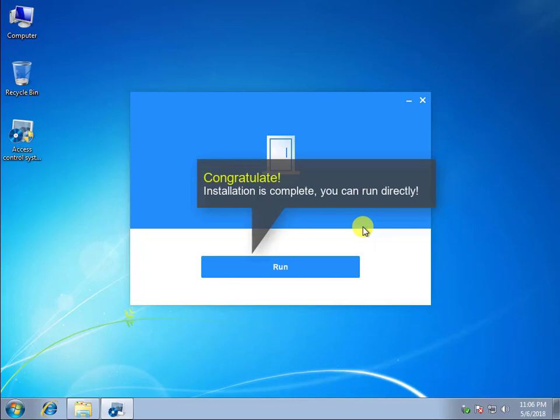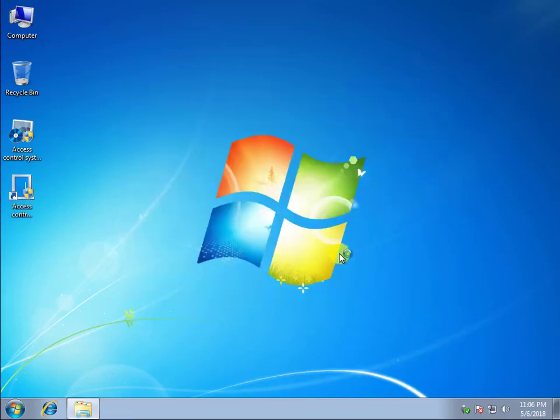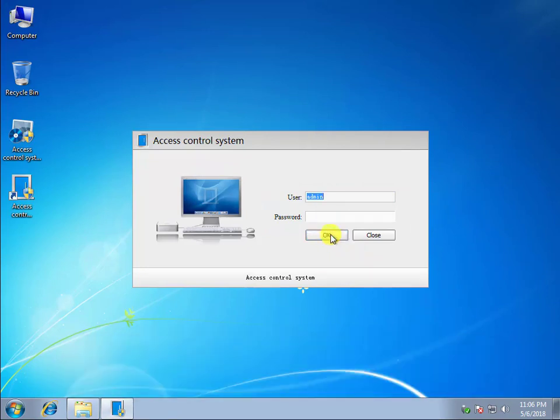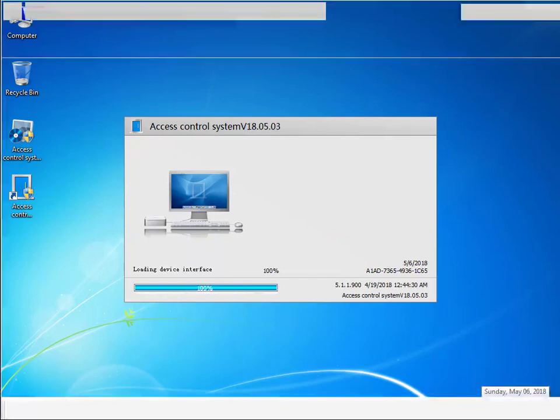Congratulations, installation is complete. You can run directly. The default username is admin and password is blank. After logging in, you can add and modify the username and password.